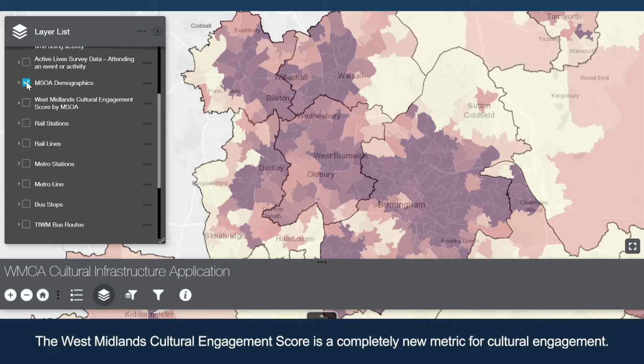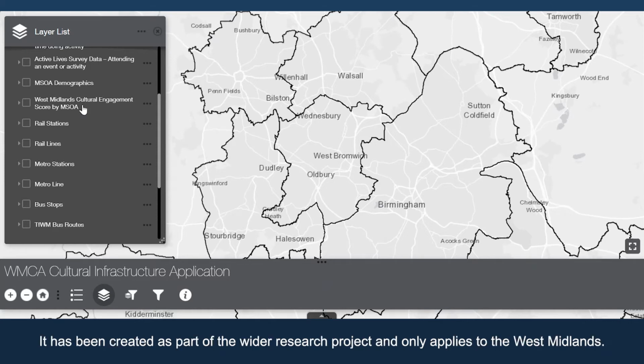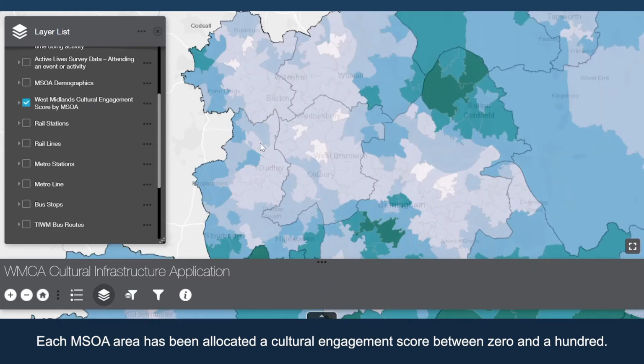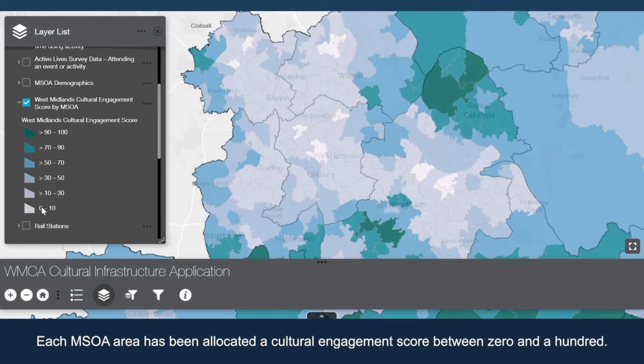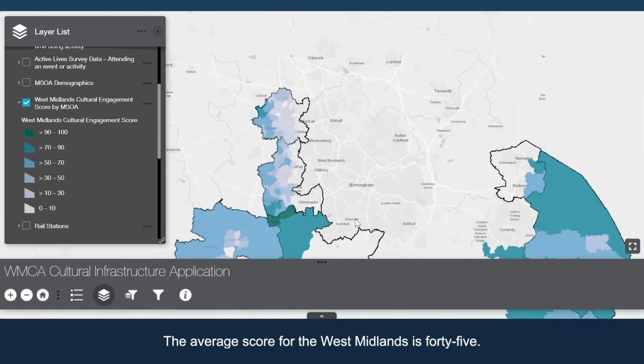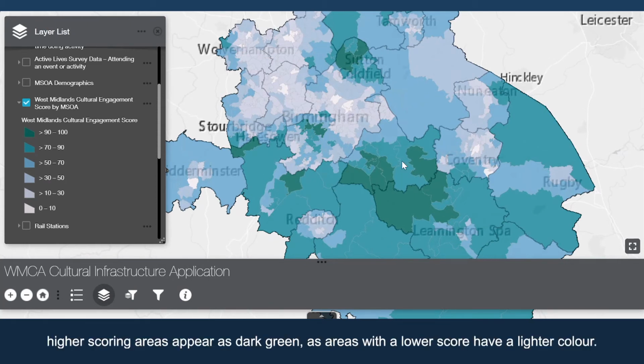The West Midlands Cultural Engagement Score is a completely new metric for cultural engagement. It has been created as part of the wider research project and only applies to the West Midlands. Each MSOA area has been allocated a cultural engagement score between 0 and 100. A higher score indicates higher levels of cultural engagement. The average score for the West Midlands is 45. On the map, higher scoring areas appear as dark green, as areas with a lower score have a lighter colour.